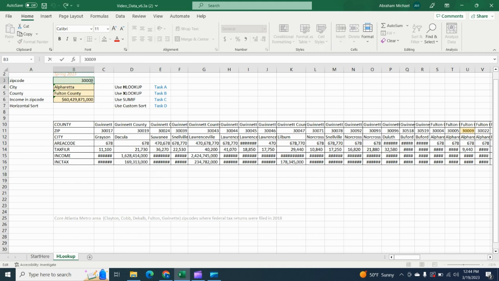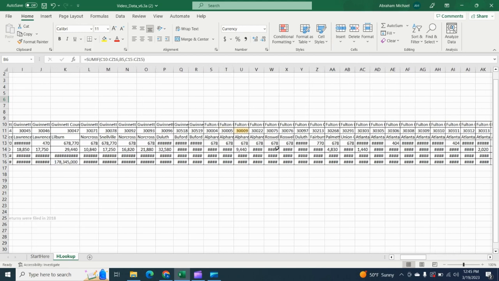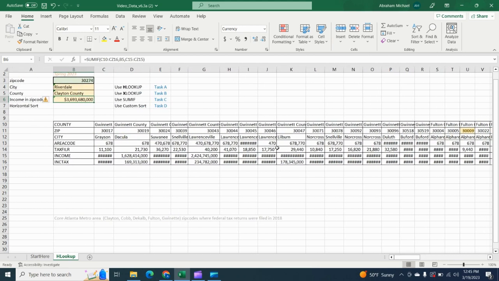And then also you can here change this zip code to any one of the given values. And I'm going to change it to 30274 and click enter. And as you can see, it changes the city to Riverdale and changes the county to Clayton County. And it also changes the income in each zip code. And this can be done for any of the zip codes in the data, and it will adjust all of the values accordingly.